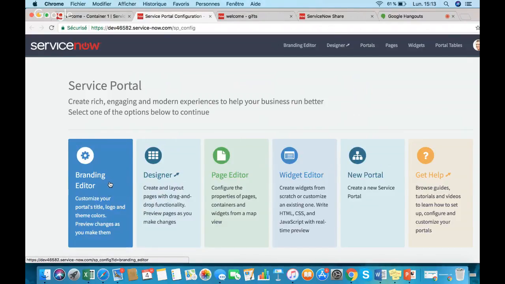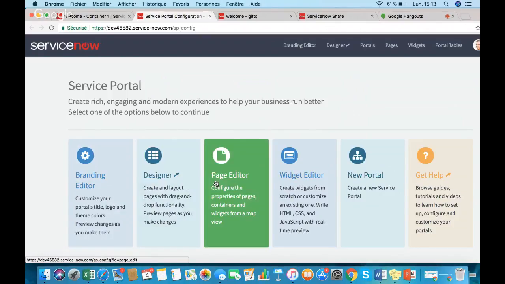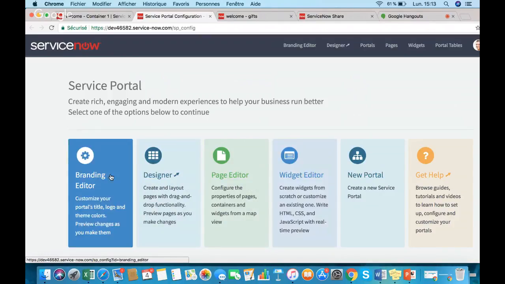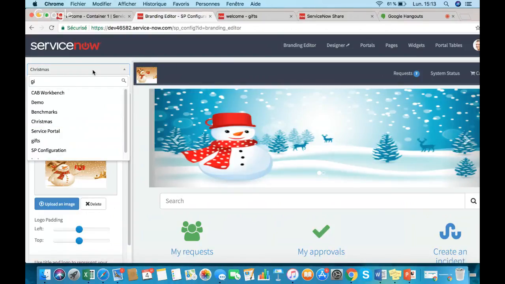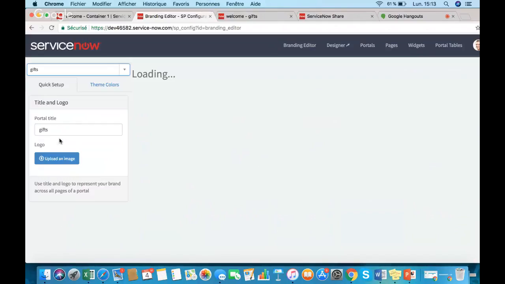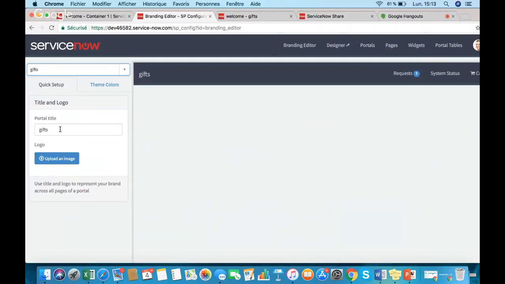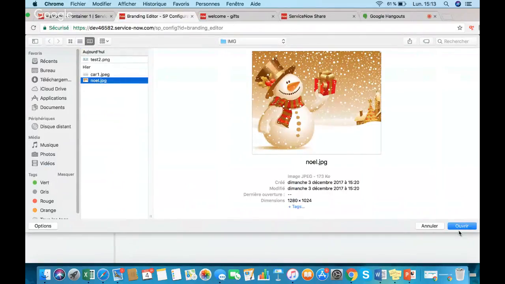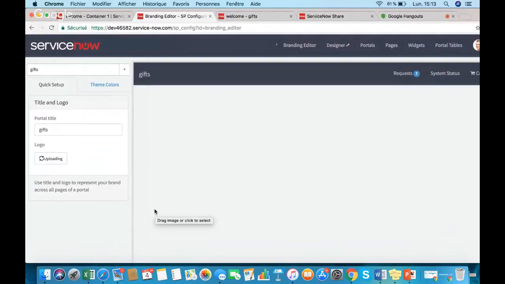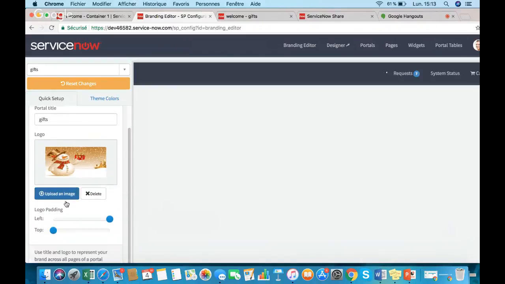I said in my presentation that it is very customizable via the branding editor, the designer, the page editor, and widget editor. Let's try the branding editor. We have here to choose the name of our portal, which is gifts. Okay, let's change, for example, the logo of our portal. We are going to upload an image. Let's put this as a logo. Here we can change the padding of our logo.